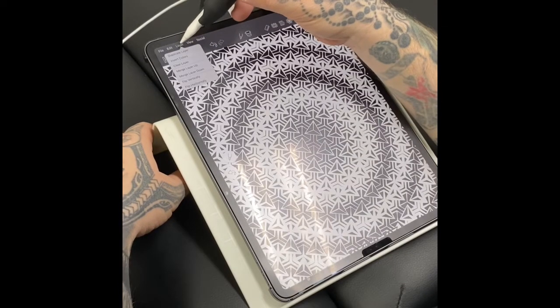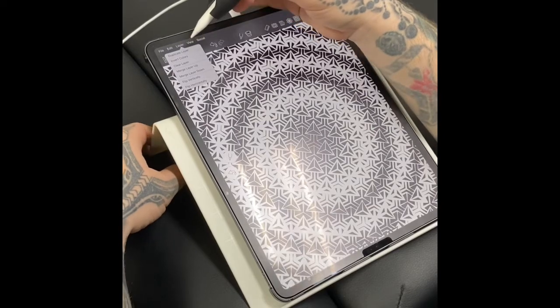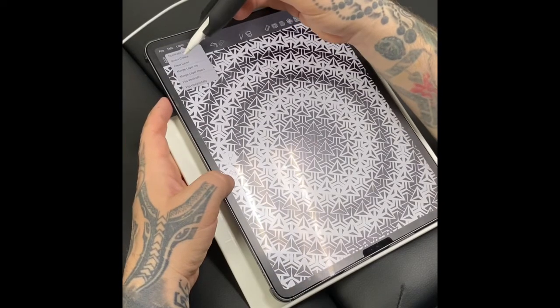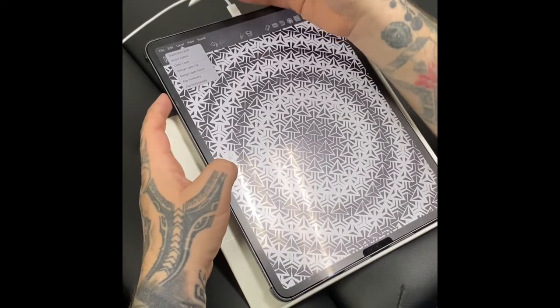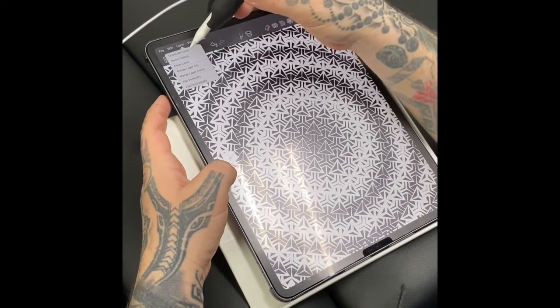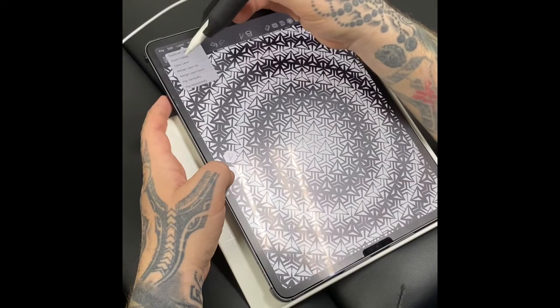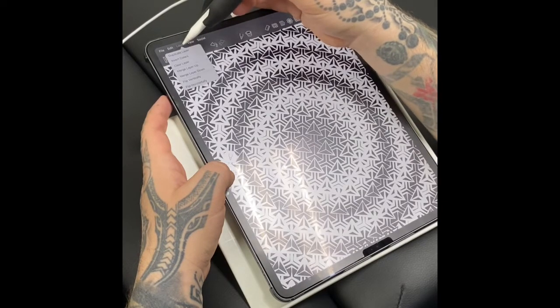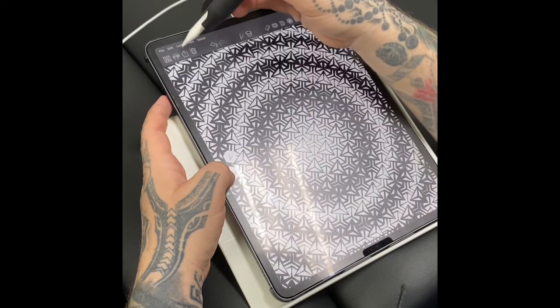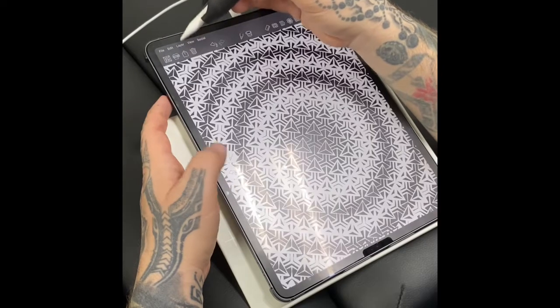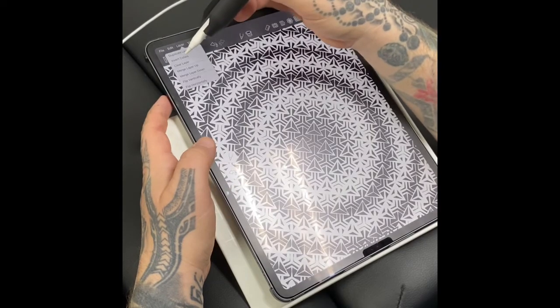So yeah, the other thing in the layer menu is to invert the colors. So if you've drawn something in black, but what you're going to actually tattoo is the stuff that you've left, like your negative space, invert colors is very handy. Switches black and white, or whatever color you have in there.